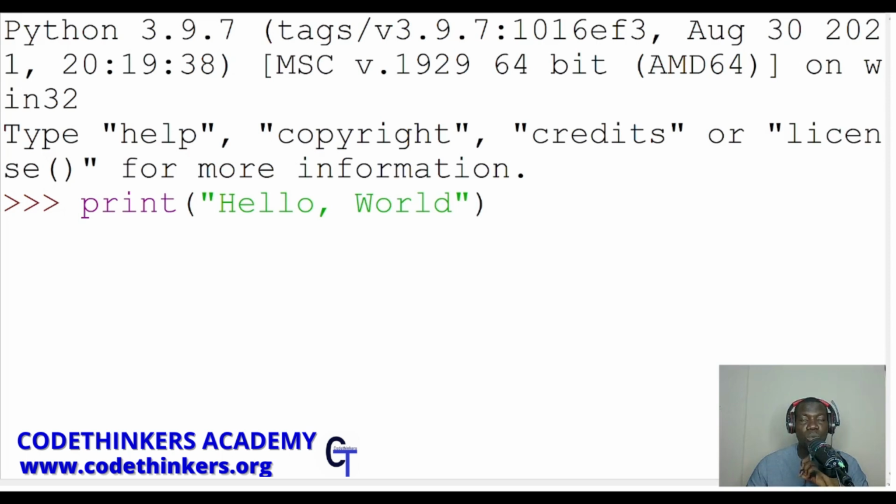We only need one line of code, which is print hello world. That is all. This line tells the computer to display the message hello world. Now, let's run the code.